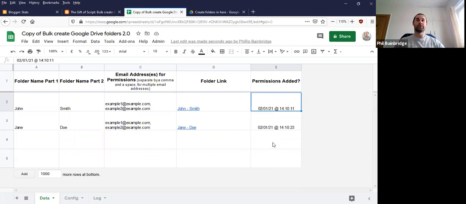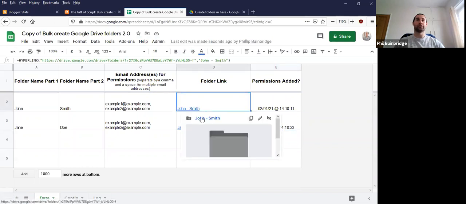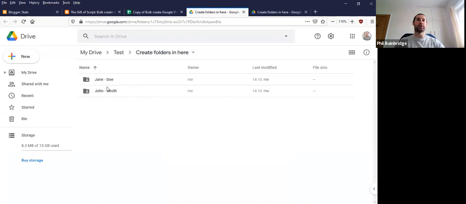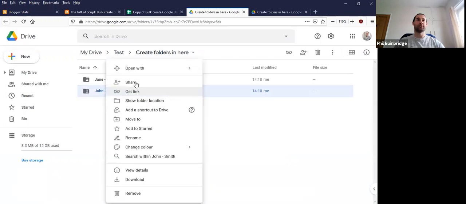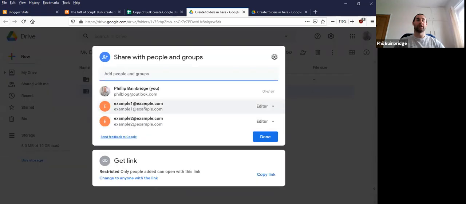So the tool script has finished running. Just as an example, you can click on that folder there and it will take us straight into John Smith's folder. Okay, so we can see the naming convention there. If we go back to the main folder, we can also see Jane Doe. If I right click on one of the folders and go to share, we can see here the 2 other email addresses that were added with editor access as well.